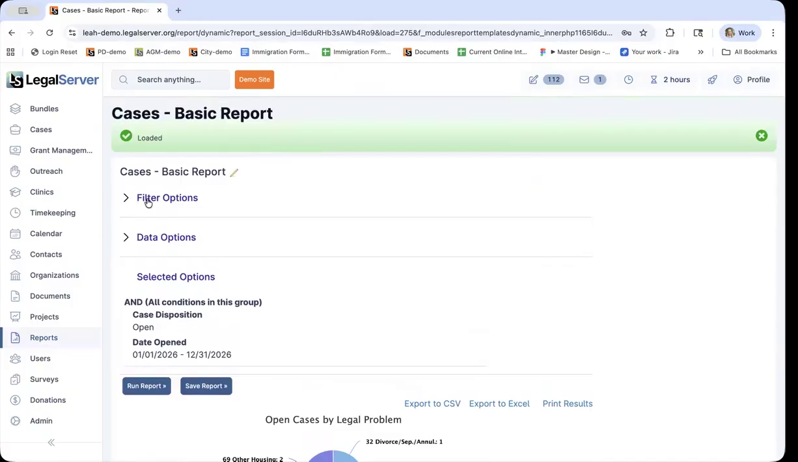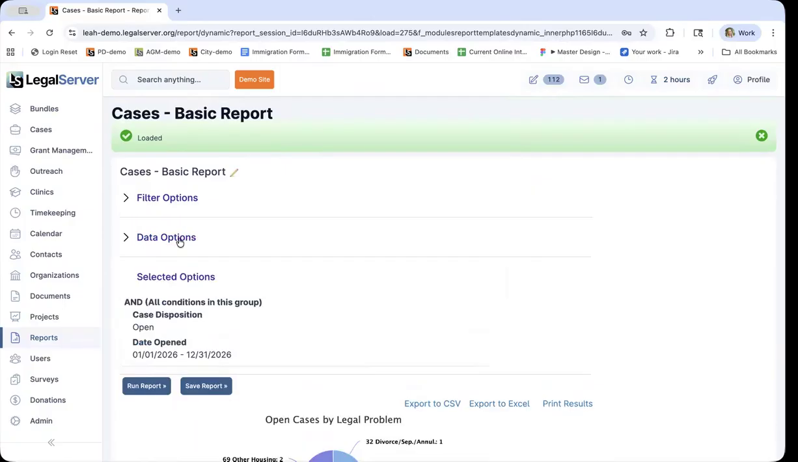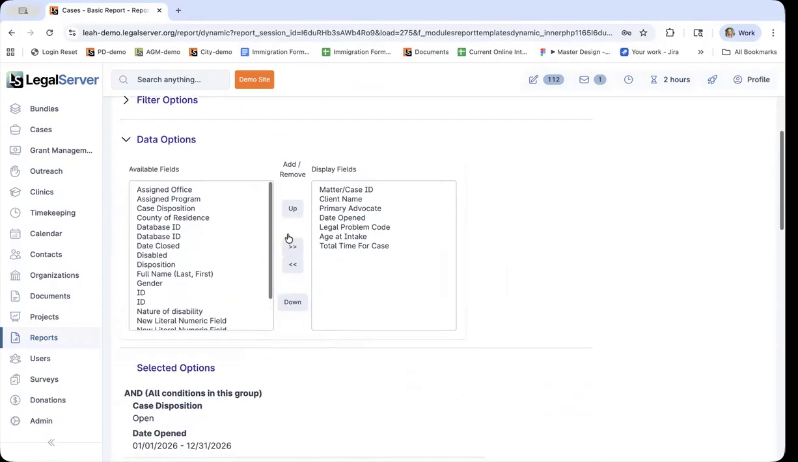You probably noticed that I had some other filters in the list available. So again, whoever built the report decided what is available for me to filter on, and as the report runner, I get to pick and choose which of these to apply. I can also change the data that I'm seeing about those cases. Whoever built it decided we should see these things by default, but these are also part of the report and available to see if I want to.